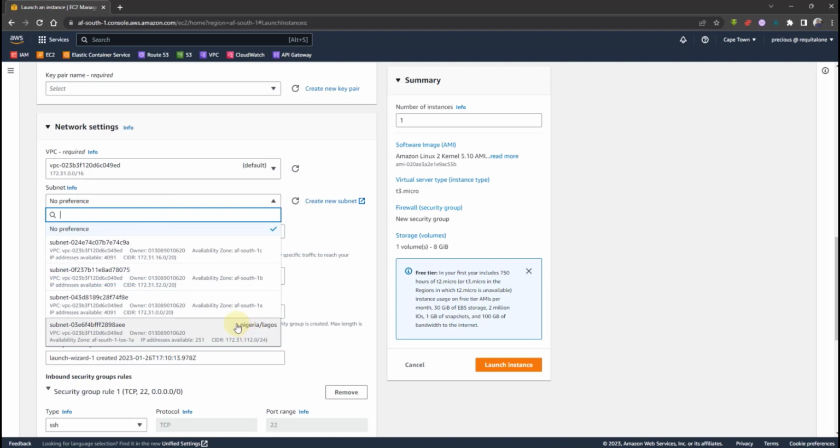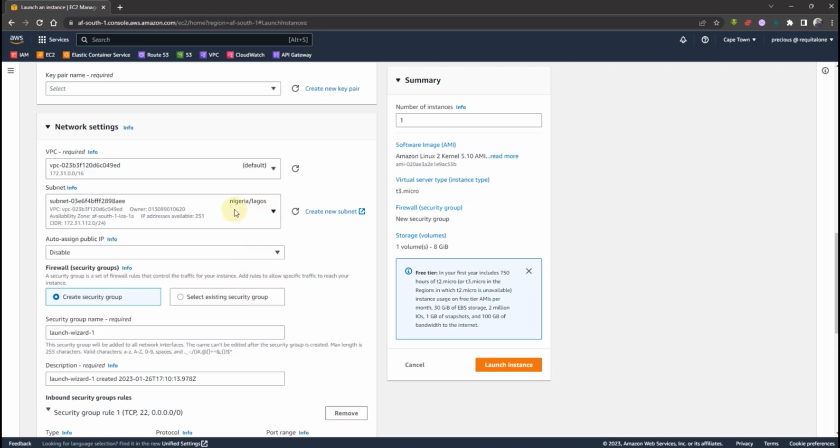This also applies to your databases and other setups that you need to do, maybe setting up an ECS cluster, and all that relates to selecting a specific subnet. So when you deploy this to the Nigerian Lagos subnet, it means that it is deployed to the local zone.